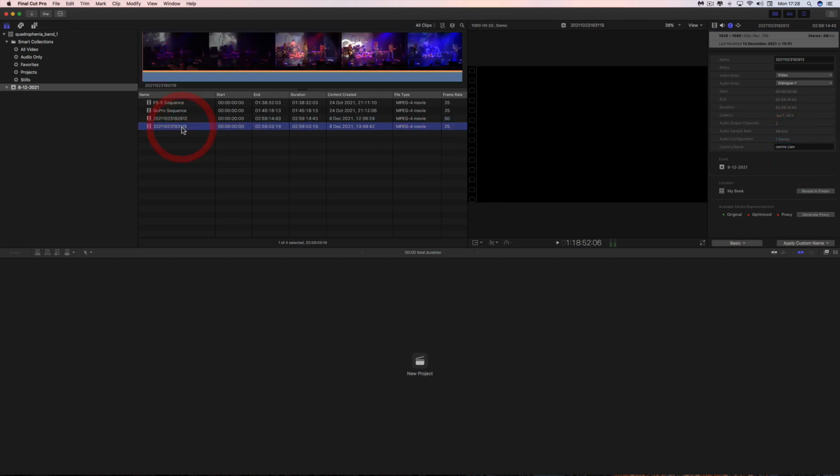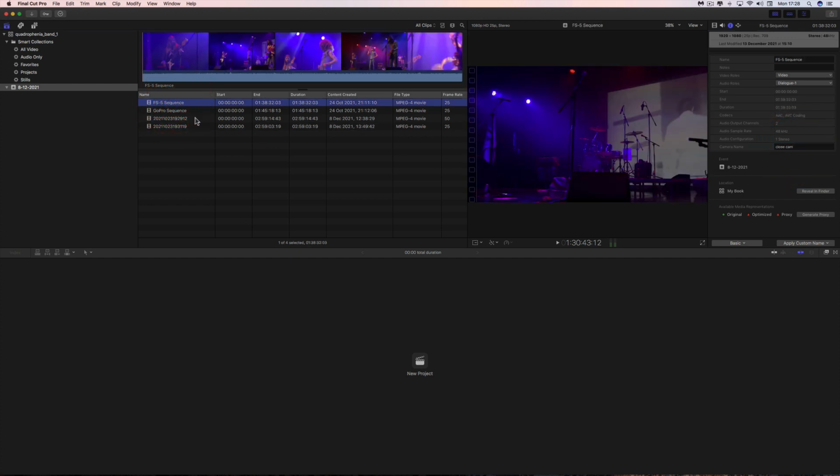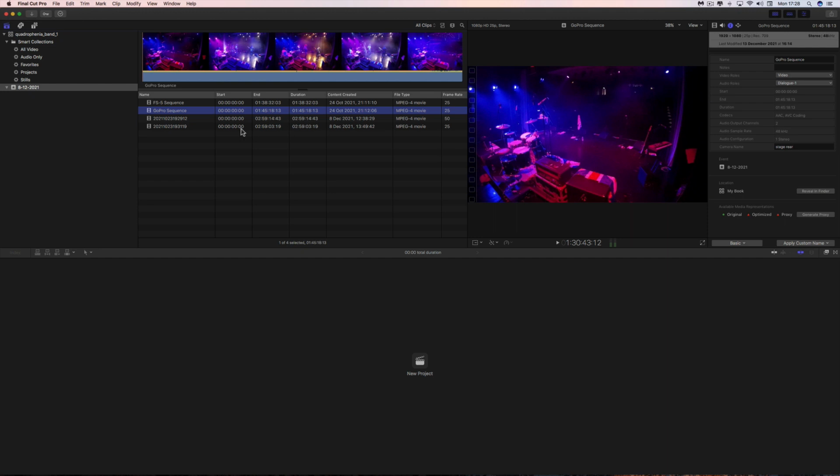And then this camera is slightly to the left of the stage, nearer to the stage, and it's also a camera that doesn't move on a tripod, so I've called this left cam. Just type the titles in there and that's it, right? So give them a title. You don't have to do that, but it's a good idea to do it.